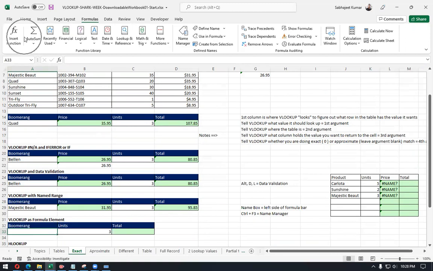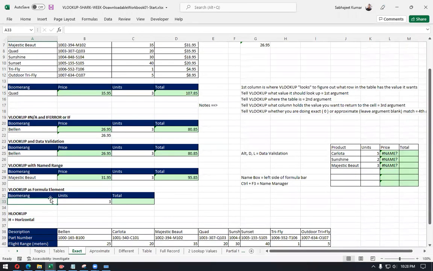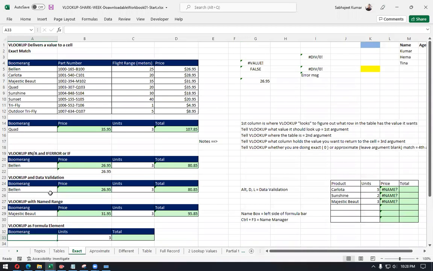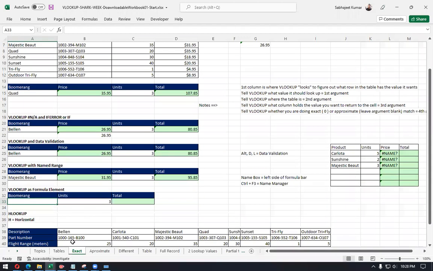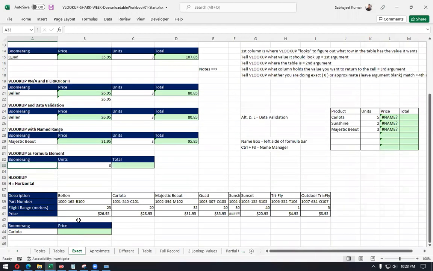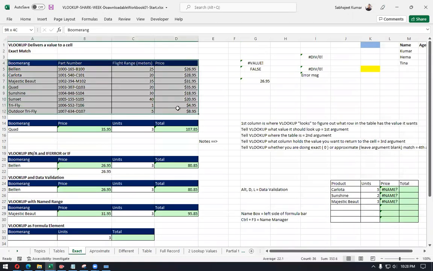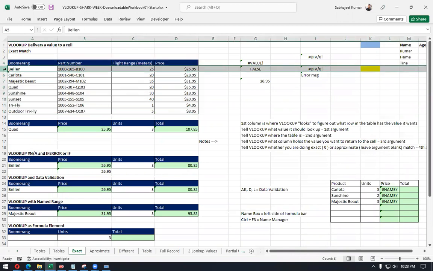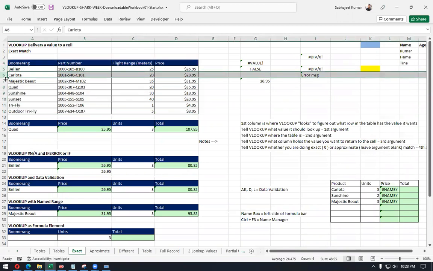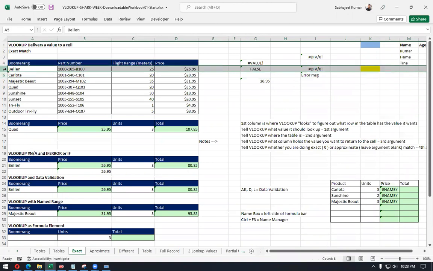So now talking about the next formula element. It means that we are using the VLOOKUP inside here. Now our next element is here. Now this table is a vertical table. Vertical table means all records are aligned horizontally, like a complete record in a row-wise.